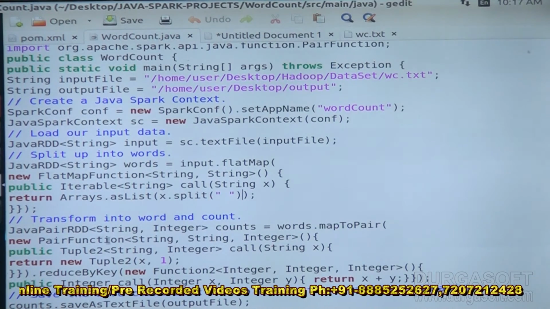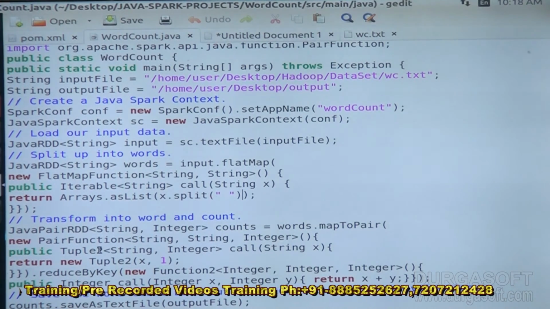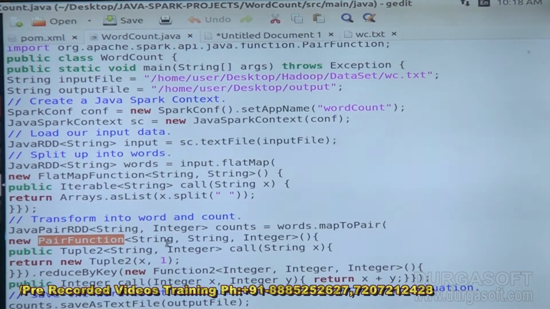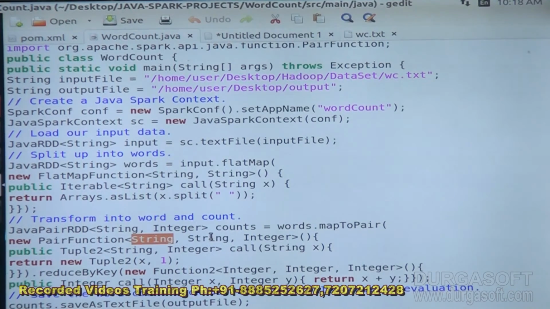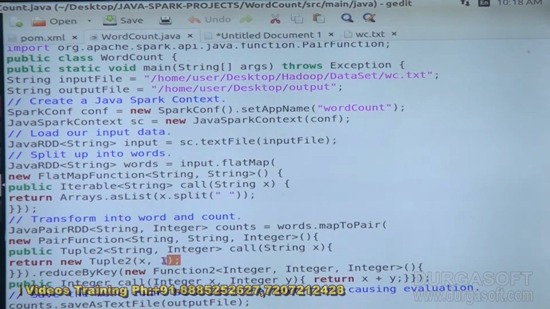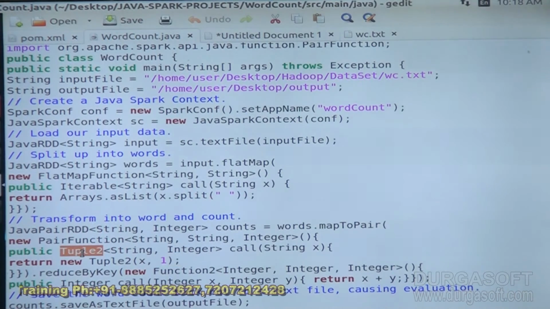We are performing the same things here also, but here we are using the pair function. Here we have to pass two values: one is the word and the other value is a kind of count. Here I am extending the tuple class Tuple2, and the Tuple2 has x comma 1. Here x means the word and I am adding 1 to each word. So we have ones for each word and we have to count based on the word.